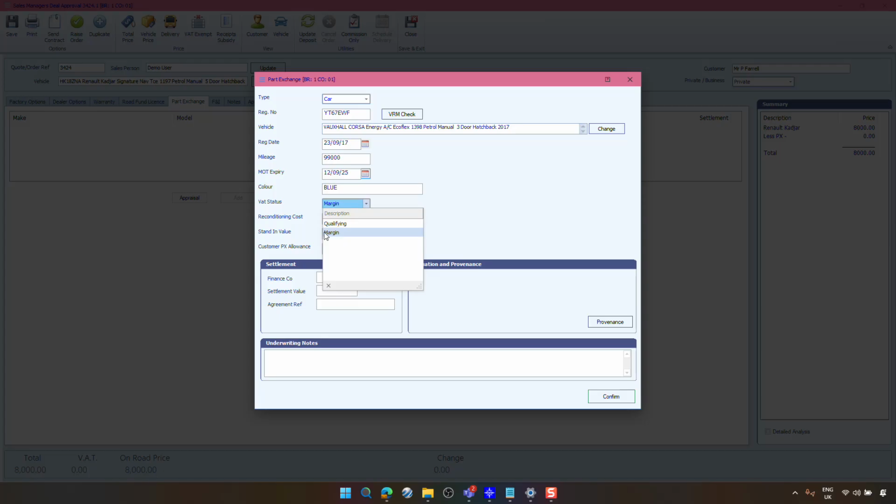Margins worked on profit, so it's VAT on the profit and what you're making, so the difference between the purchase and the sale. Standing value, so that's how much you're bringing it into stock for, and the customer part X allowance, that's how much you're physically giving the customer as allowance against this sale. So we'll enter this as 5,000, exactly the same.